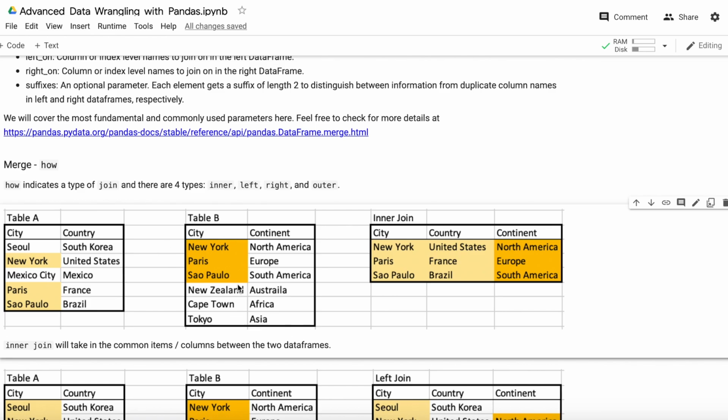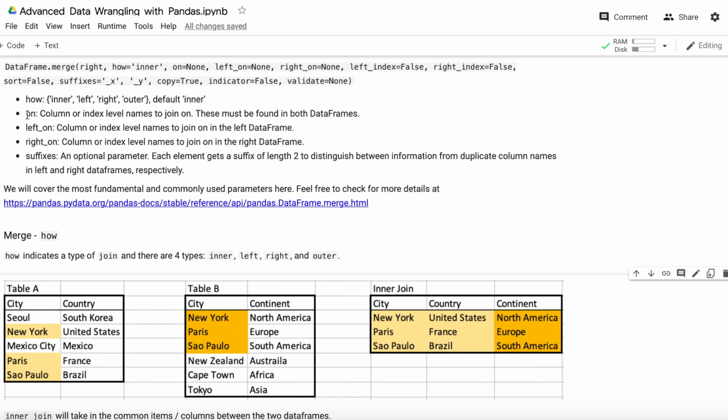We are gonna join those two data frames on the city name. So in this example, the on parameter is going to have the city. We are joining the two data frames on the city, and those highlighted cities are common in those two tables. So is Seoul in table B? No. Is New York in table B? Yes. Is Mexico City in table B? No. Is Paris in table B? No. Wait, yes. And is Sao Paulo in table B? Yes. So those three cities are common between the two tables.